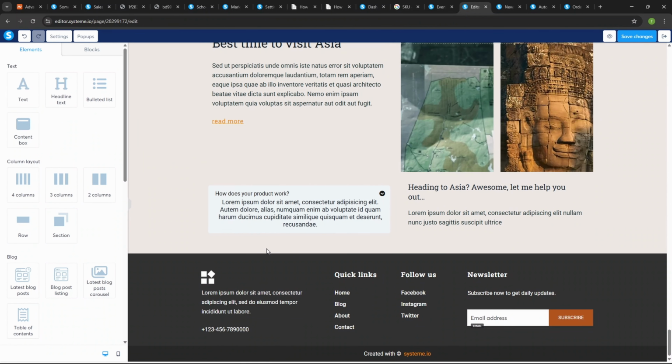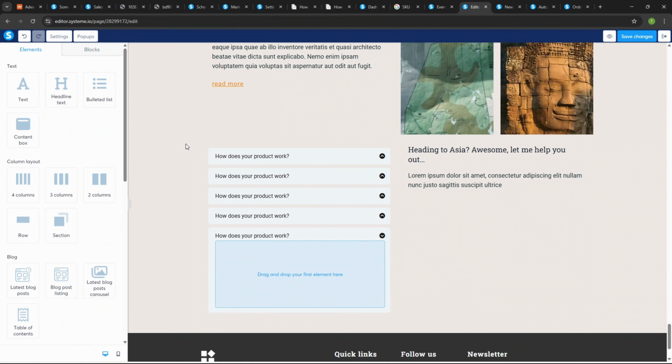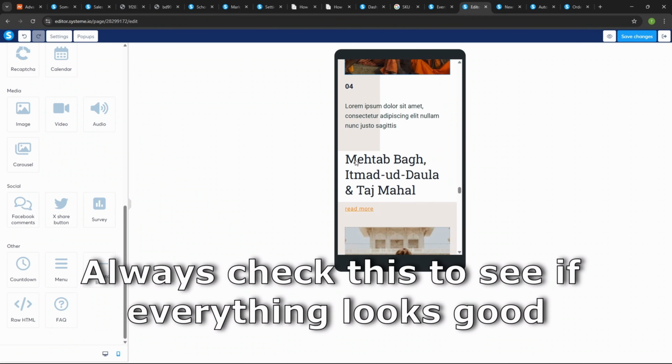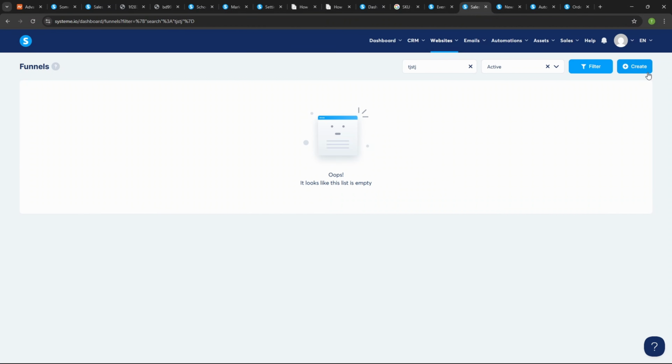You will just need to add your text right here. So, does your product work? You can add the questions, you can add another item, then people on the website can click on it, it will open up, it will have your answer, they can click on it again and it will close up. If you want to edit the mobile version, you click on the mobile icon right here and you just start editing.